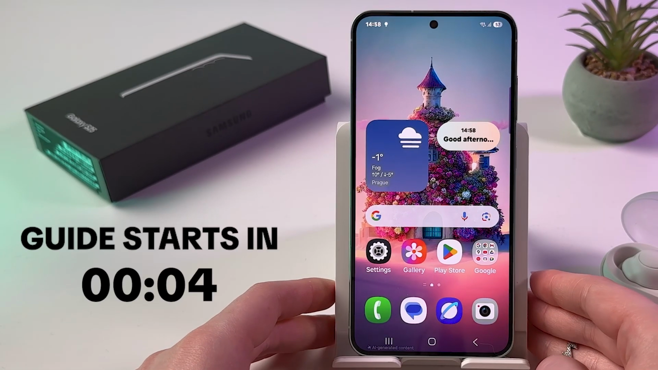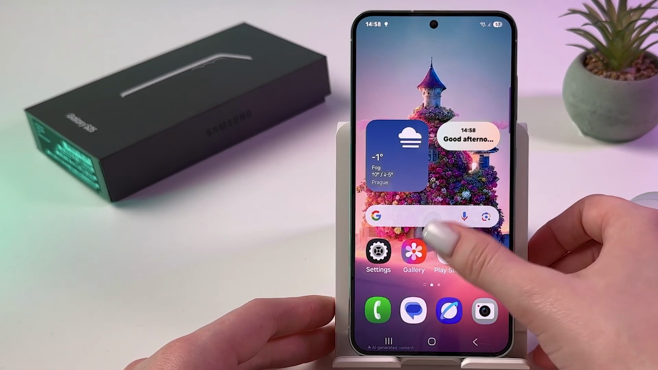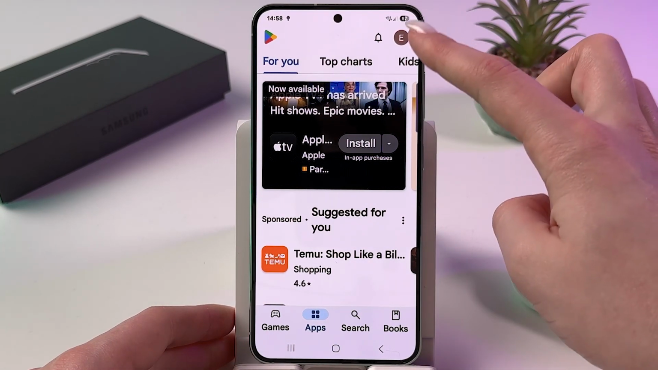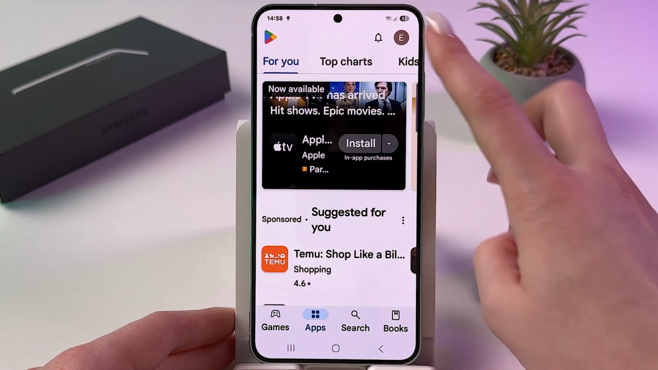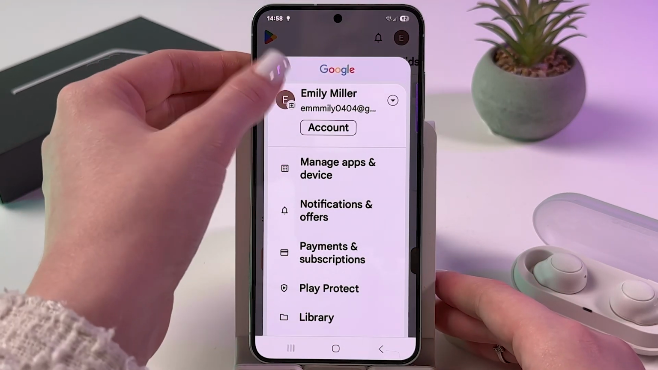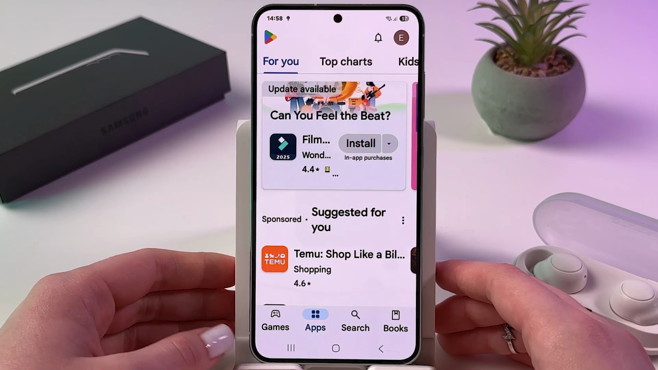Hi, to install apps on Samsung Galaxy S25, you need to simply open Play Store and make sure you're signed in your Google account, because without it you won't be able to use your Play Store. And then you can see some categories on the bottom of the screen.